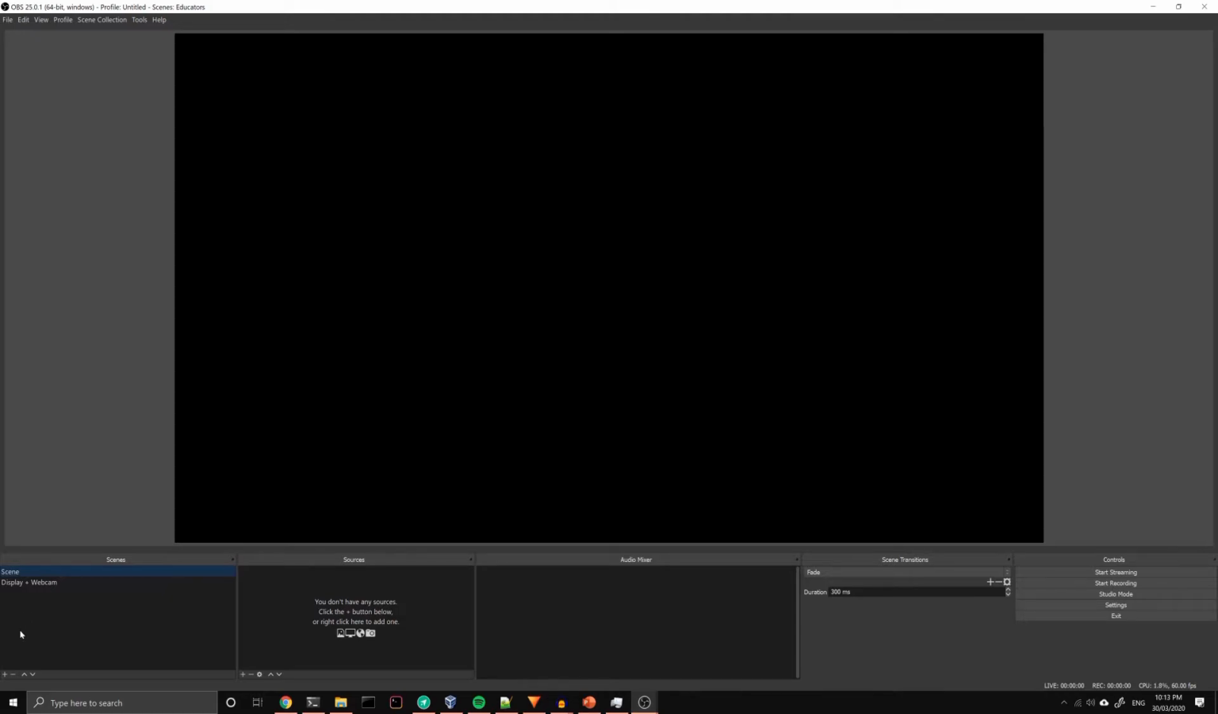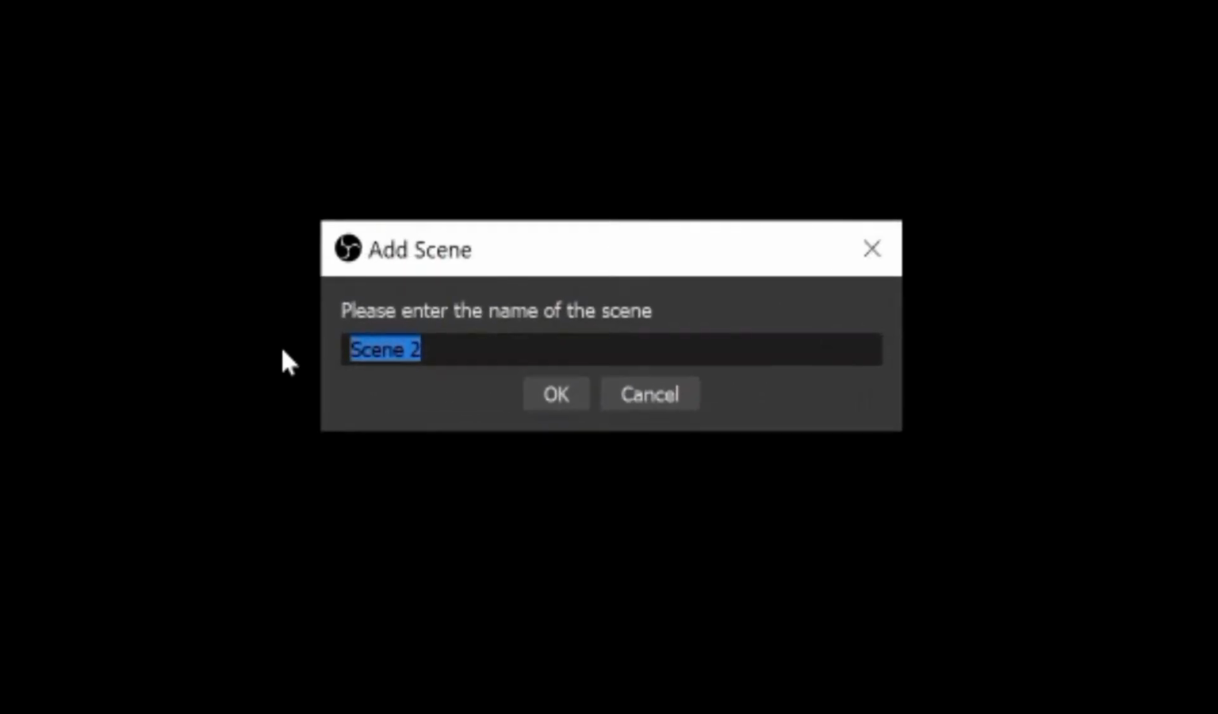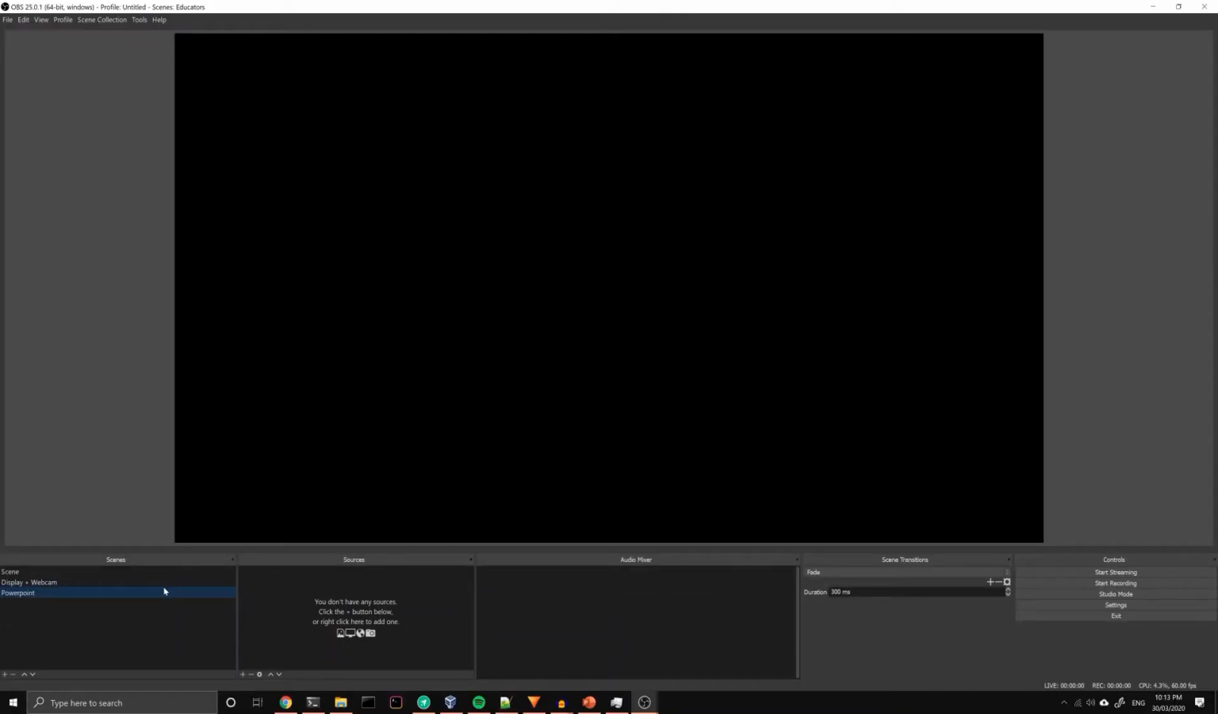We're going to go ahead and add a new scene by clicking the plus button and naming our scene something appropriate. In this case, we want to capture our PowerPoint presentation. Now that we've added the scene, we need to add some sources to the scene. So let's go ahead and click the plus button under sources.